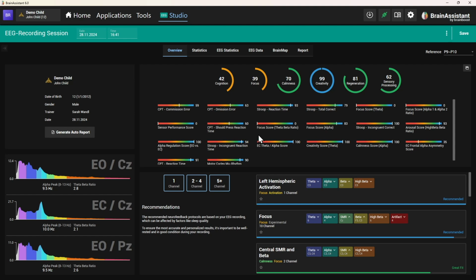So you see everything, and this is from red to yellow to green to blue. You are supposed to collect as many points as possible. So 100 would be the best case scenario. For example, here, alpha regulation score, eyes open to eyes closed, has 100 points. So this category, for example, is maxed out. This person really performed well in this one. While, for example, CPT commission error, we're in the red-green, in the yellow-green area, room for improvement.